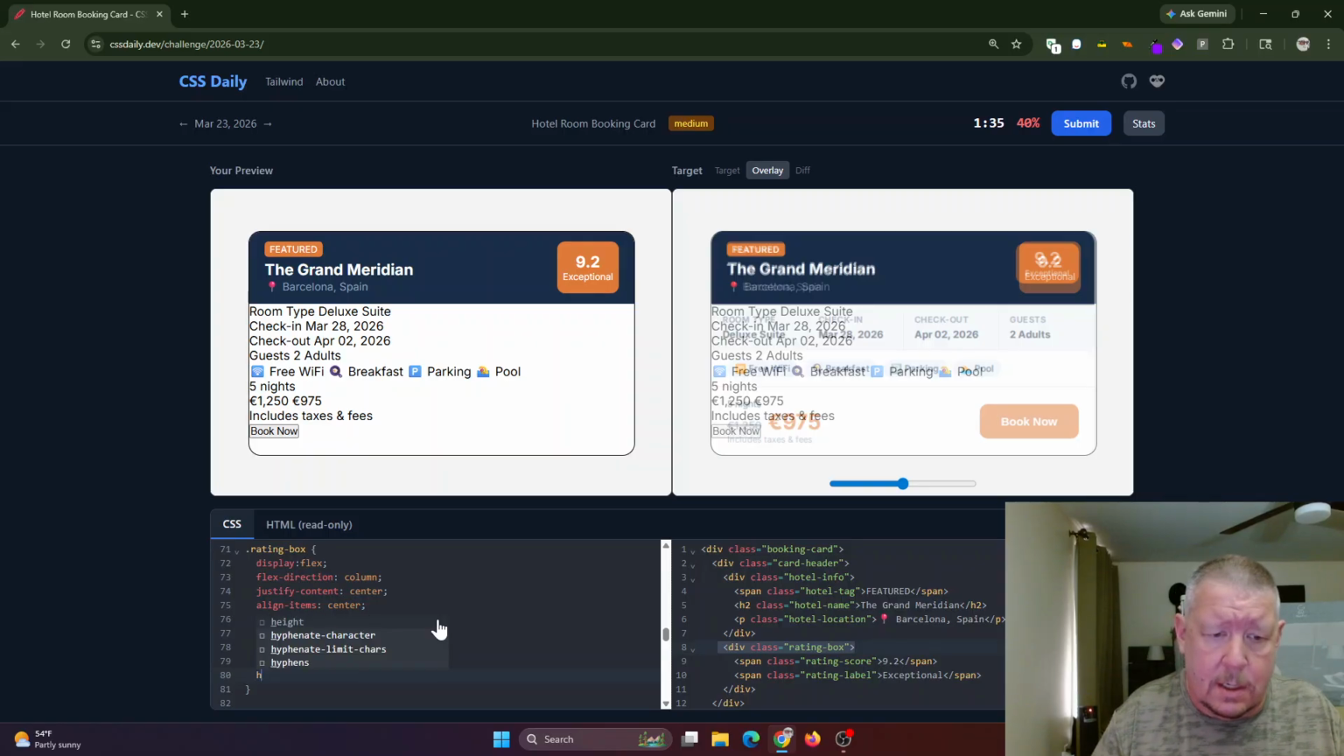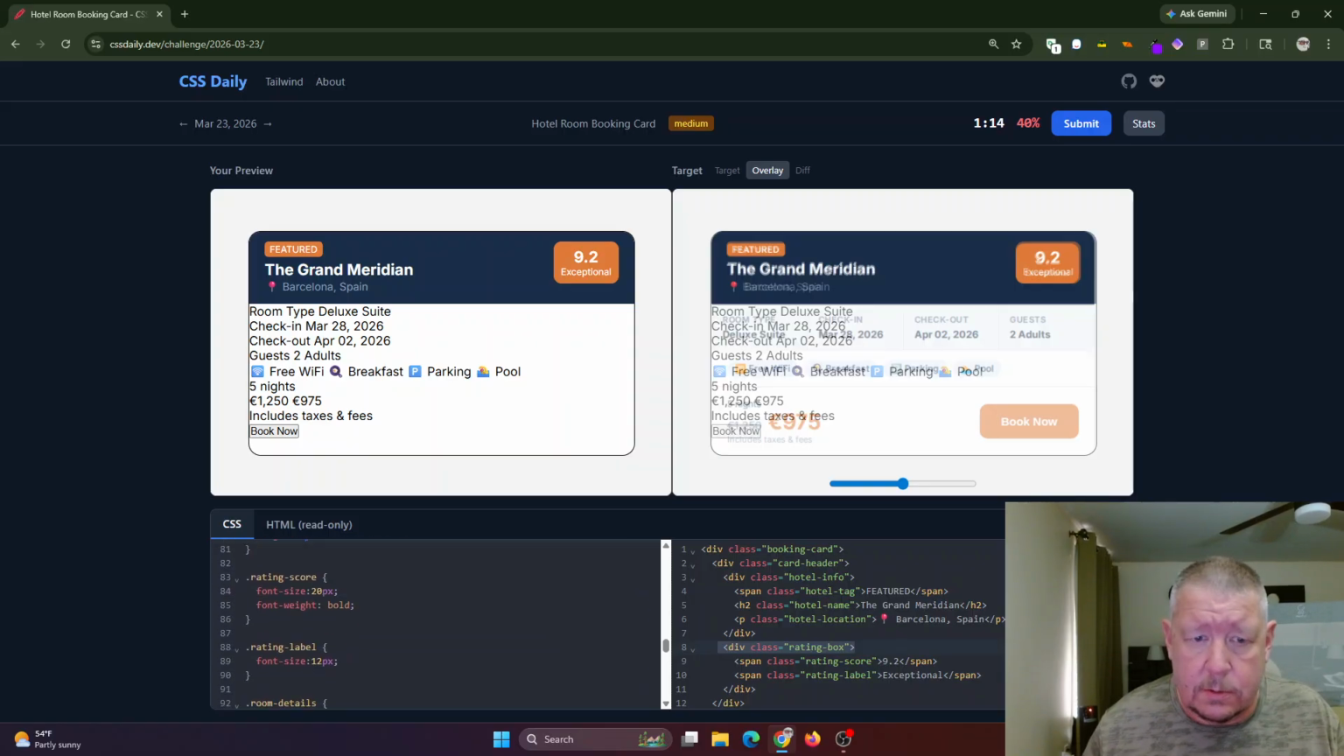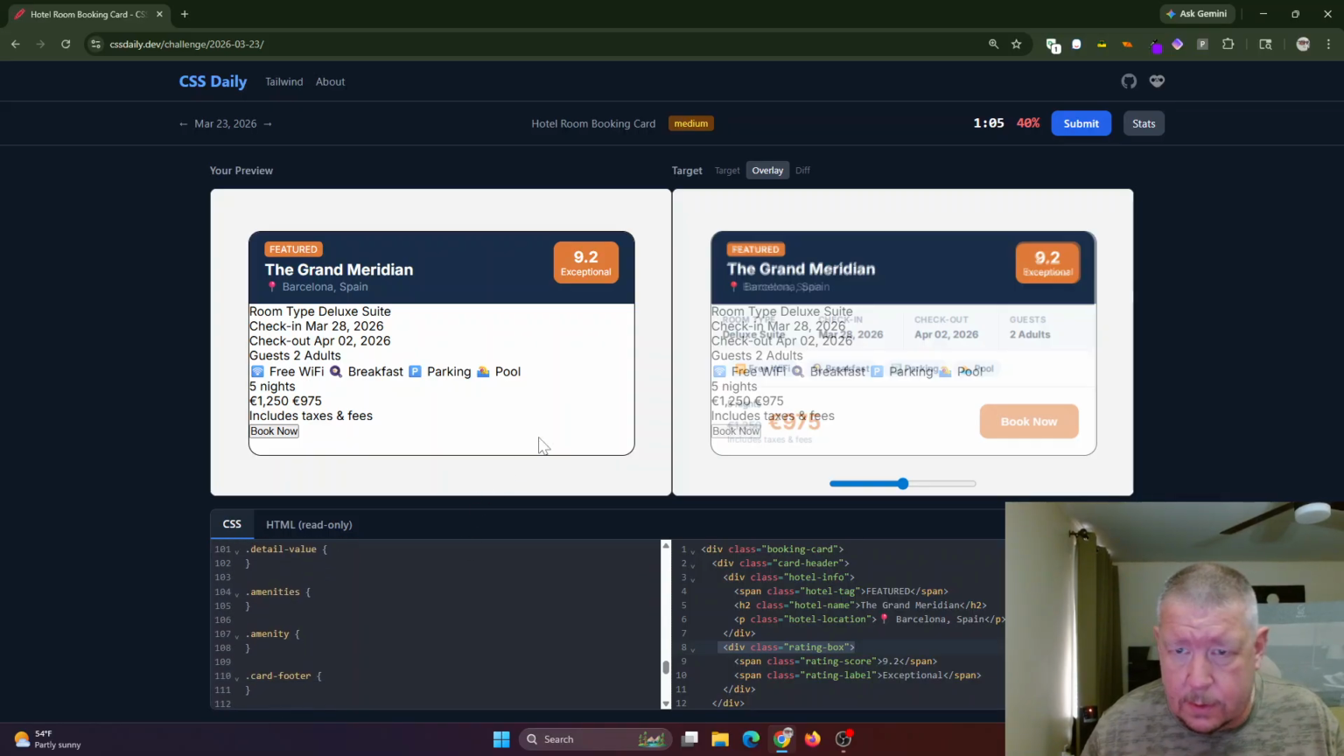It's going to get a height of 60 pixels. Let's try 70. Nope, 50. Getting closer. Width 85. That's not correct, but 50, that's getting closer. Still not good, but getting closer. We're at 40%. We have a minute left. Let's get something better done. Let's go for the other big button.